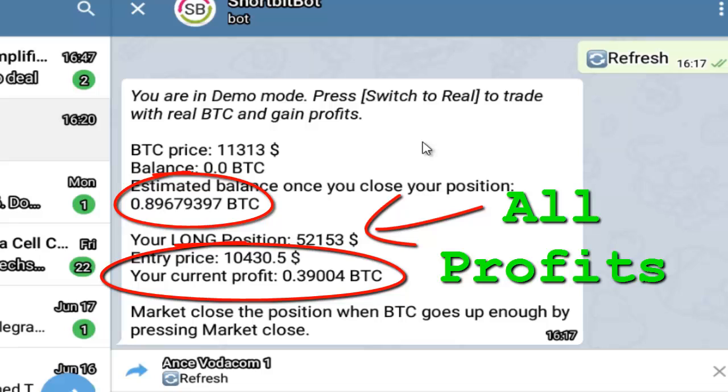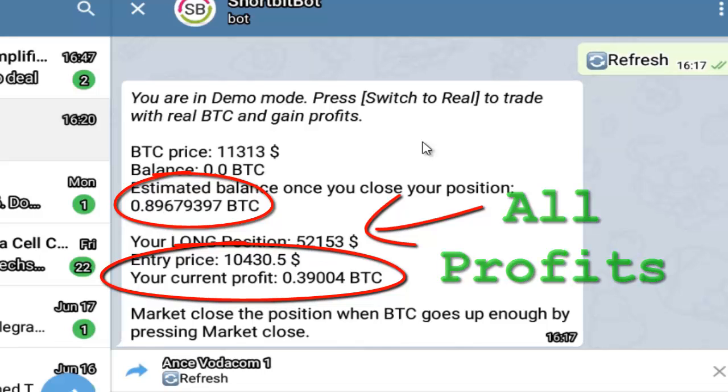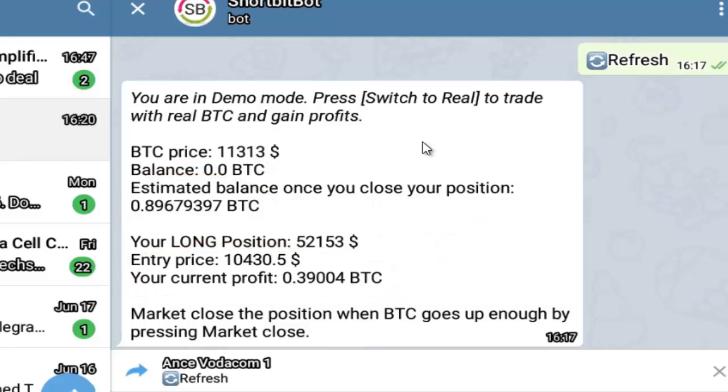Bitcoin basically moved from $10,430 to $11,313 in just a day. So it's a matter of Bitcoin going up and down so that you capitalize on that.